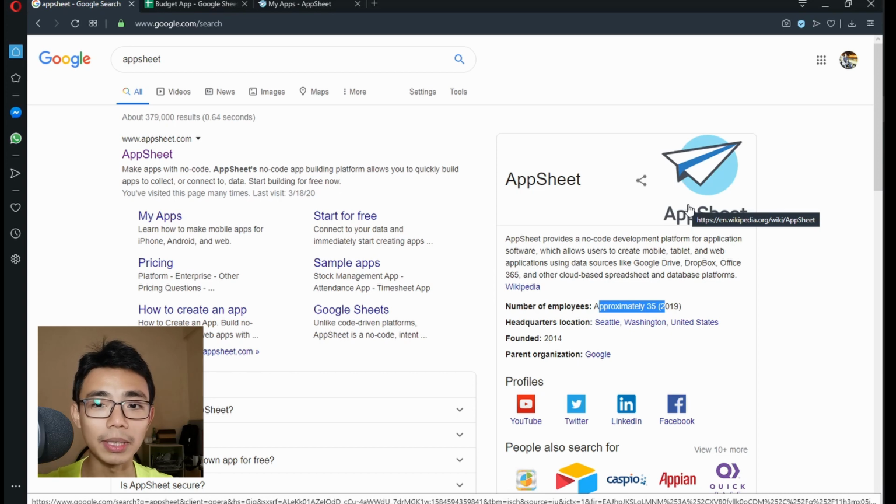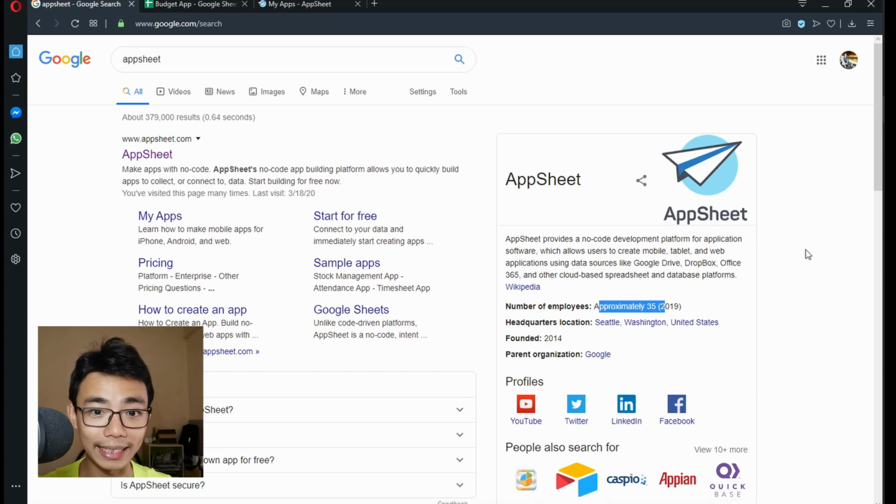So the platform I'm using today is something called Appsheet. Appsheet is a no-code development platform for application software, which allows users to create mobile, tablet, and web applications using data sources like Google Drive, Dropbox, Office 365, and other cloud-based spreadsheet and database platforms. So what it does is that it allows you to make an app for, let's say, Android, iOS, as well as something you can use on a computer via a browser.